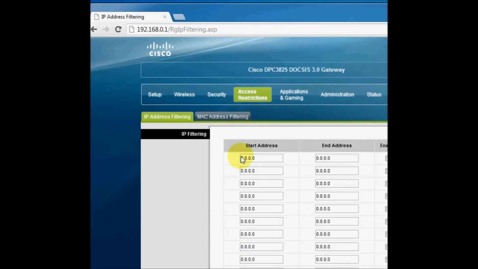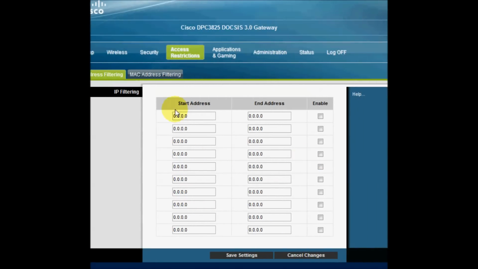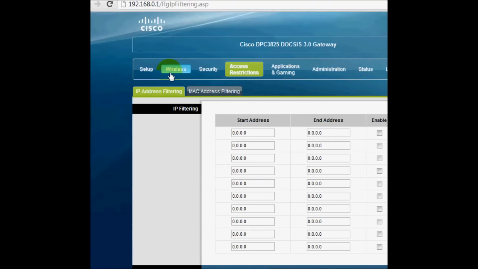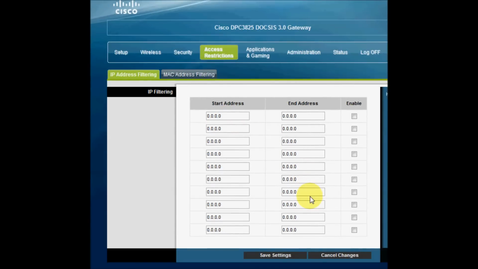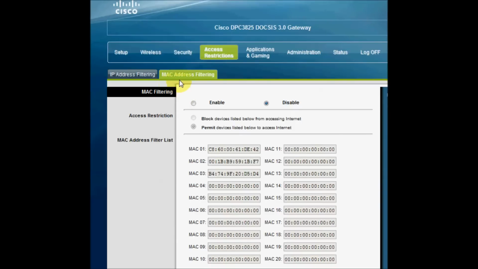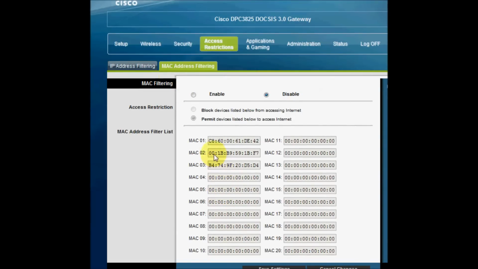Access restrictions. Okay, so just like the wireless MAC address filtering, you can also go by IP addressing, but sometimes the IP addresses can change on a home network. It's good if you're in a business where you have static IP addresses, which means an IP address that will never change. In our case, it could change.